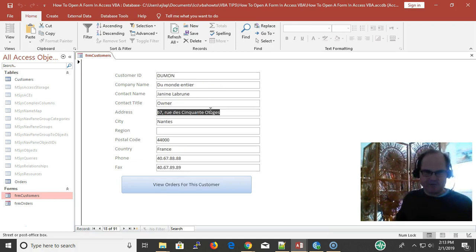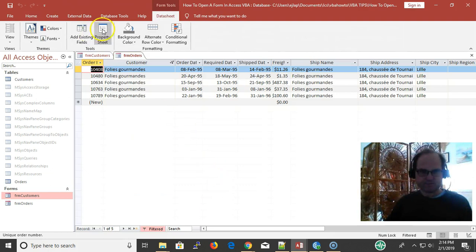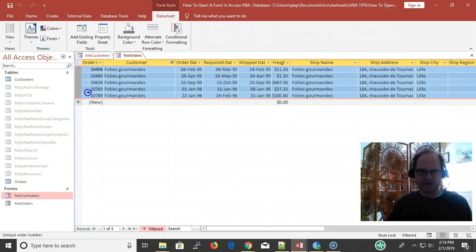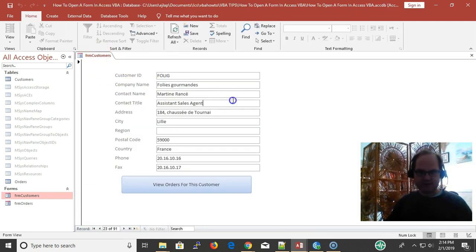So as I go down through here, as you can see, I have the customers' IDs and the customer information here. And here I have a button, view orders for this customer, and bang, I should see orders for this customer. And sure enough, I open up a form, frmOrders, and I see all the information for this customer here. And I could do that with any of my other customers here.